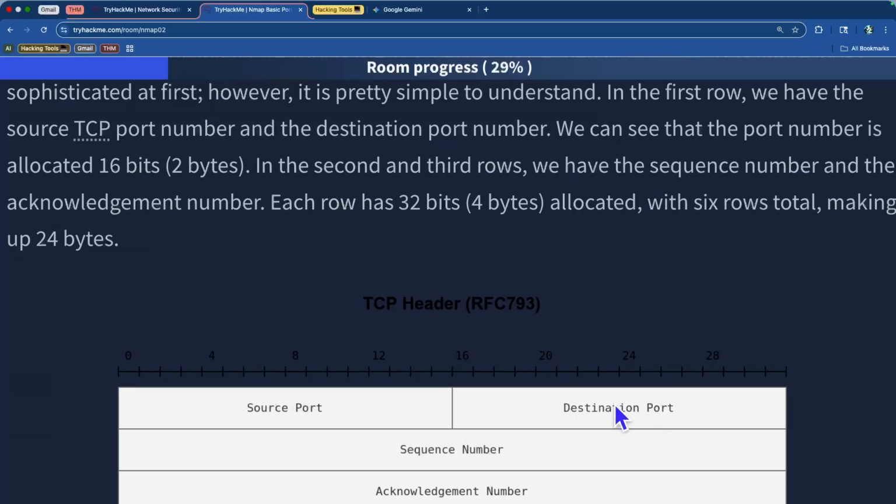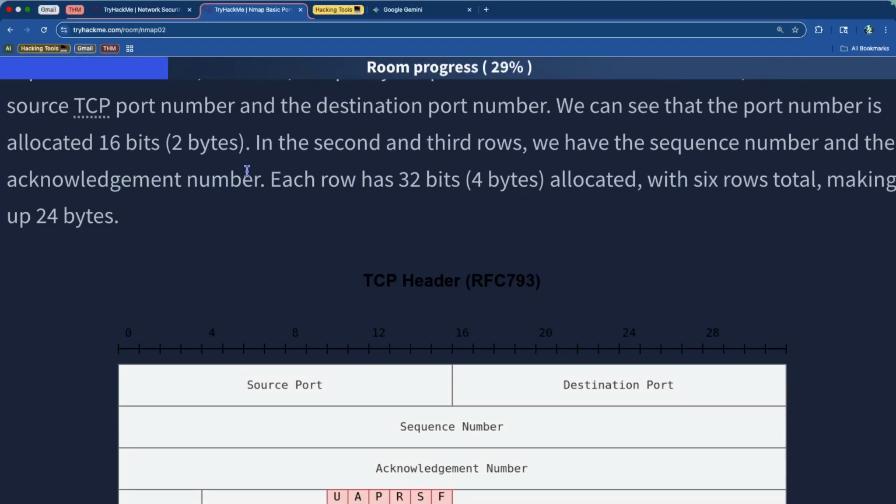So source port and destination port. So where it's coming from, where it's going. That's basically what it is. We can see that the port number is allocated 16 bits, which is 2 bytes.